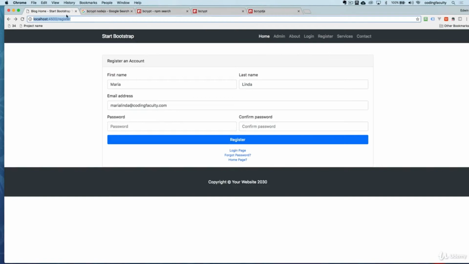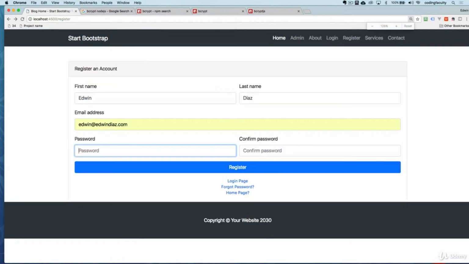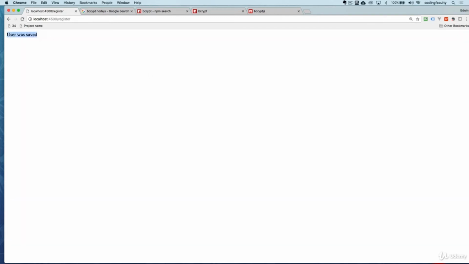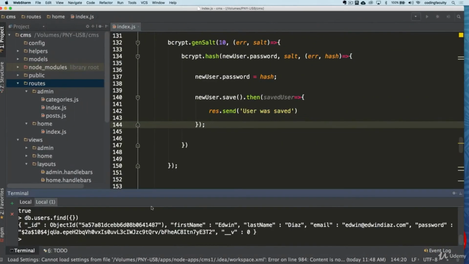So let's go back here. I'm going to refresh. I'm going to try to enter a new user with my email. The password is going to be 123. Enter. It says the user was saved. So I'm going to press the up arrow here to find in the Mongo shell. I'm going to find that new user with the new password. Look at that. Beautiful. So now we are able to hash users.